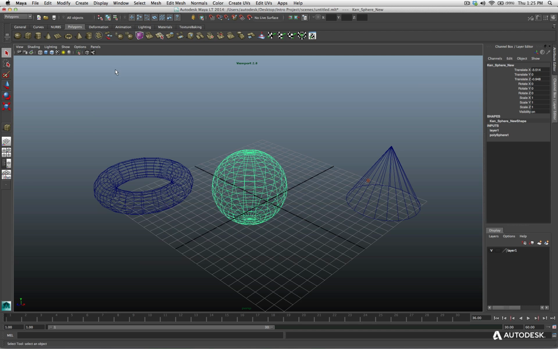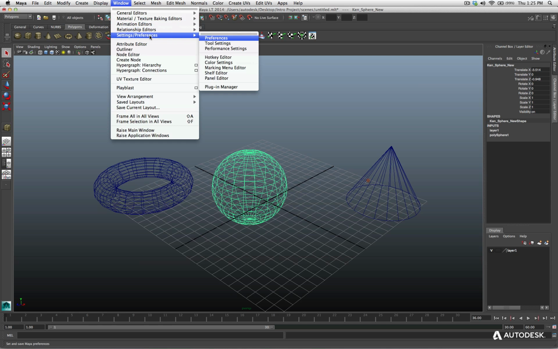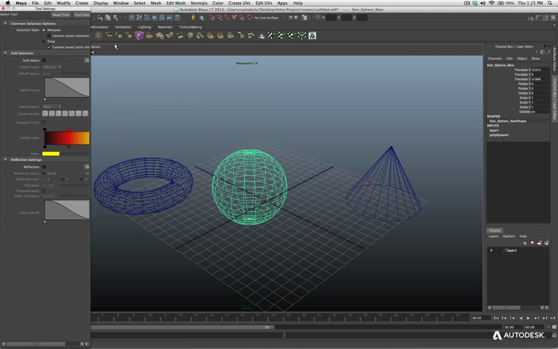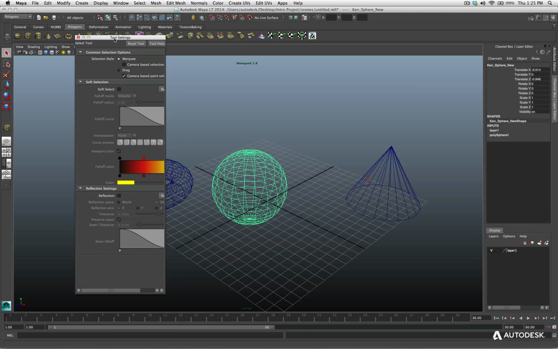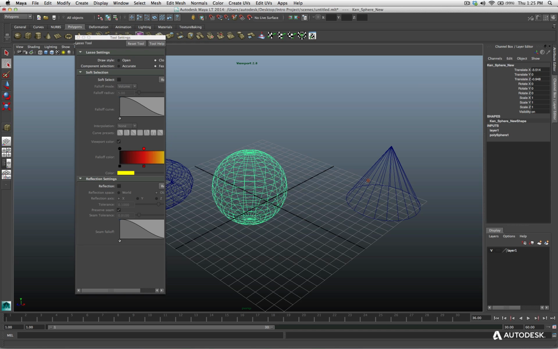First of all, if I want to access the tool preferences, I can easily go to Window, Settings and Preferences, and choose Tool Settings. The Tool Settings dialog box will appear. I can bring it out, float it around, and change its size if I want to. It's going to give me the relevant preferences and settings depending upon the tool that I've selected. Right now I have the Select tool. If I click on the Lasso tool, you'll notice the tool settings change to the Lasso tool, and so on and so on. Now, let me discard that.